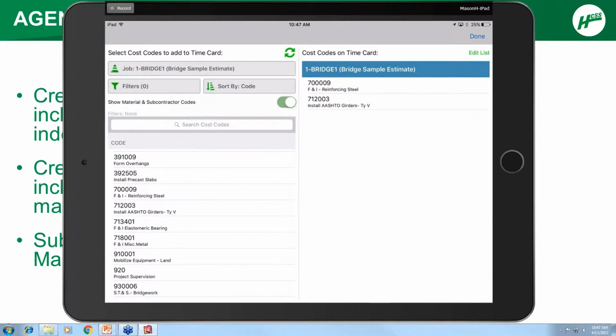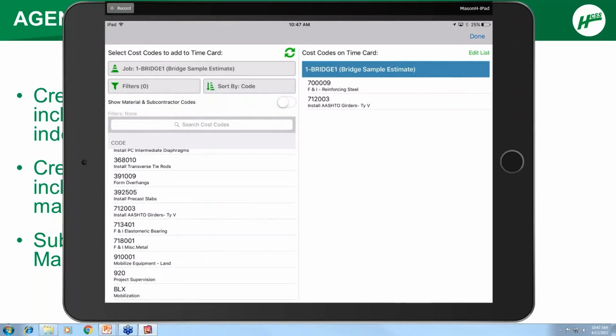One thing of note here is that you have the option to hide the material and subcontractor codes. Oftentimes, as a foreman, you are not entering labor and equipment hours against the material and subcontractor codes, so it's an easy way to just minimize that list. That depends on the way that those cost codes are set up in the manager system, but if I tap on the toggle there towards the middle at the top of the screen, it will hide all of the material and subcontractor codes. I also have the option to sort by code here.